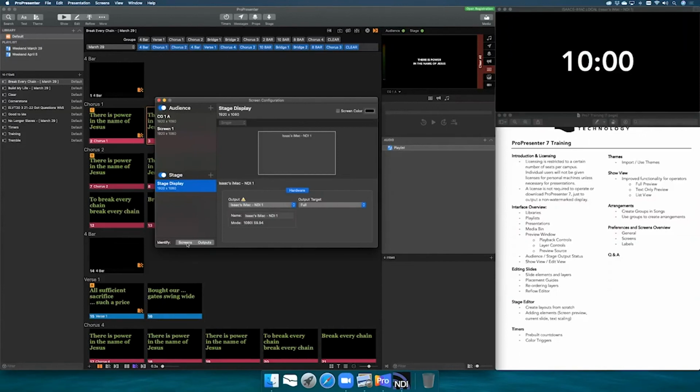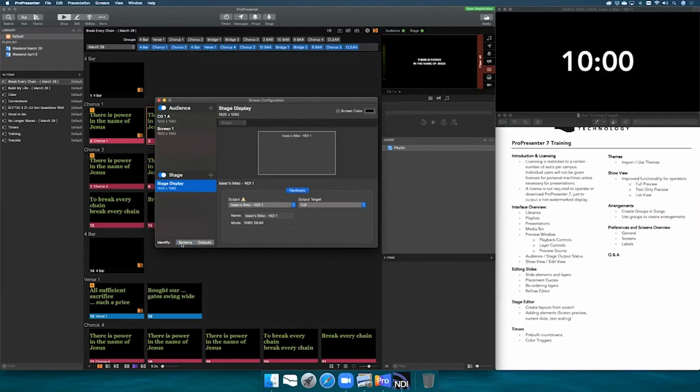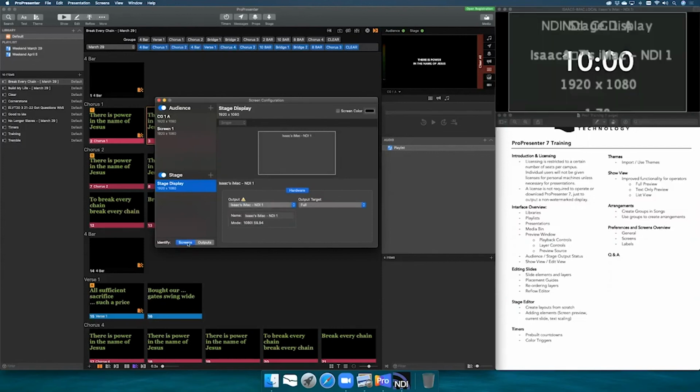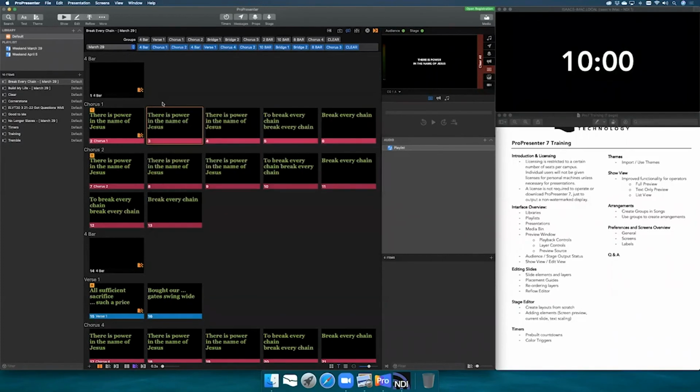And then it also has identifying your screens. So it's now identifying this, and it's just going to stay on until you turn it off. So if you identify it and leave it on, it's going to output over whatever you're outputting. Okay, that is preferences, and that's everything.